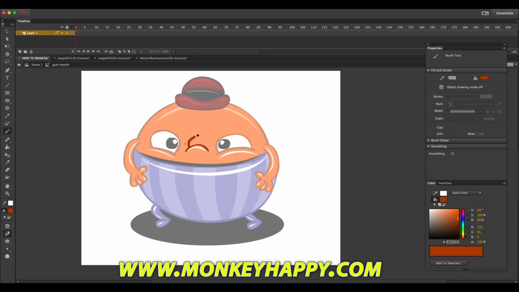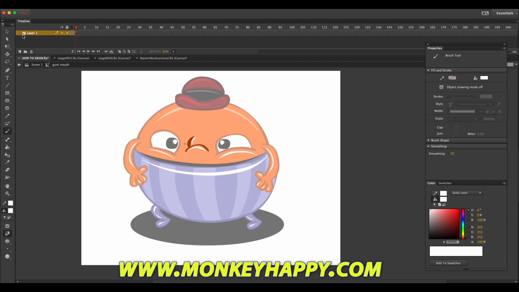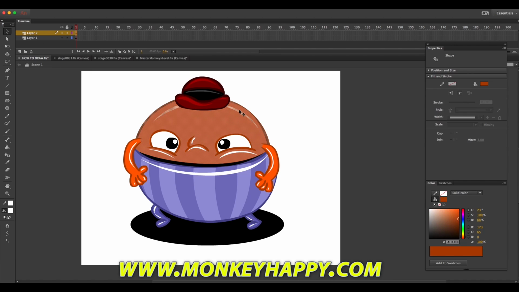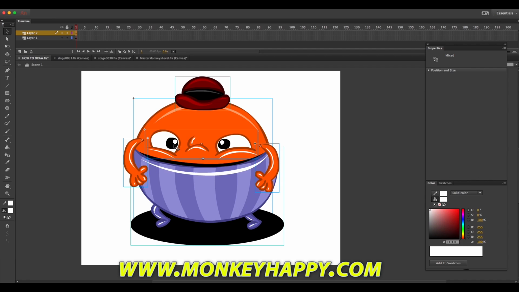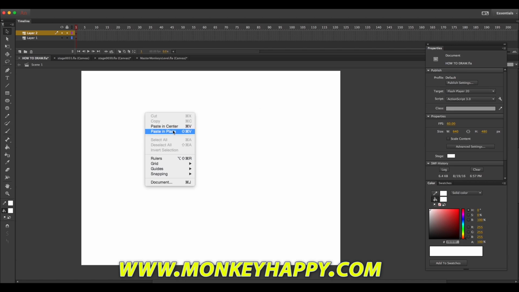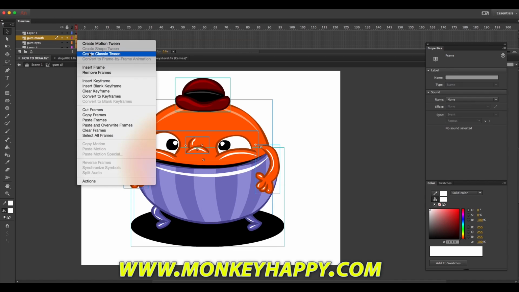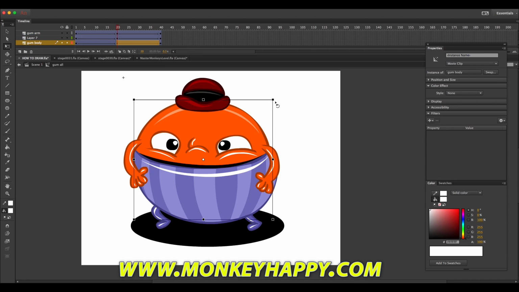I'm finishing off the mouth just to make it look a little nicer. Highlight again, and just converting the body into a symbol of its own. And everything should be in separate symbols now. So I'll just copy paste it, and I'll distribute it to different layers, and then create a motion tween.